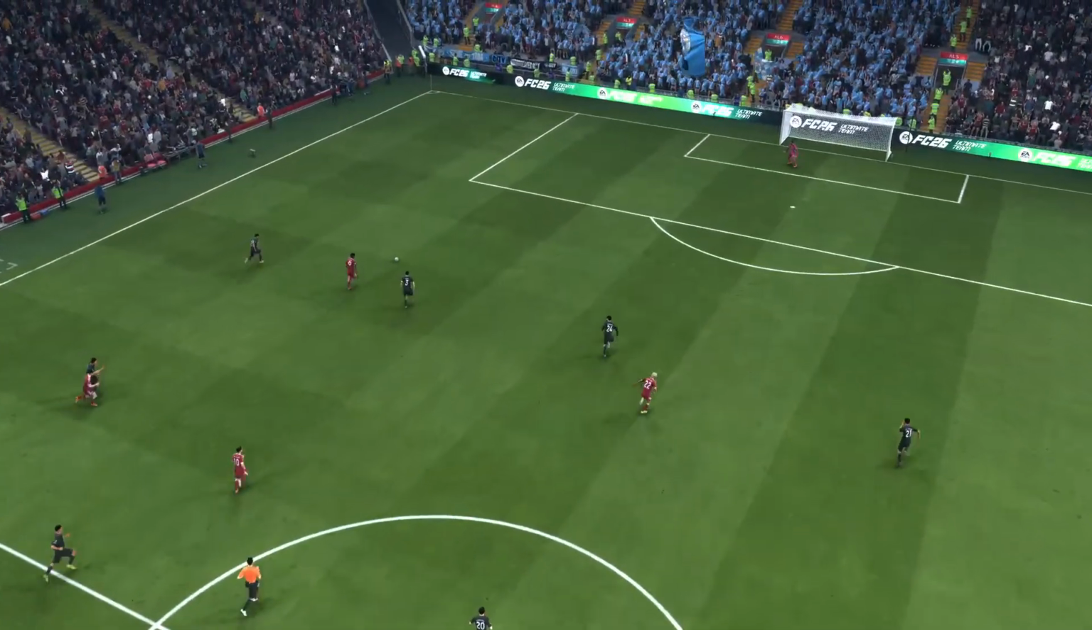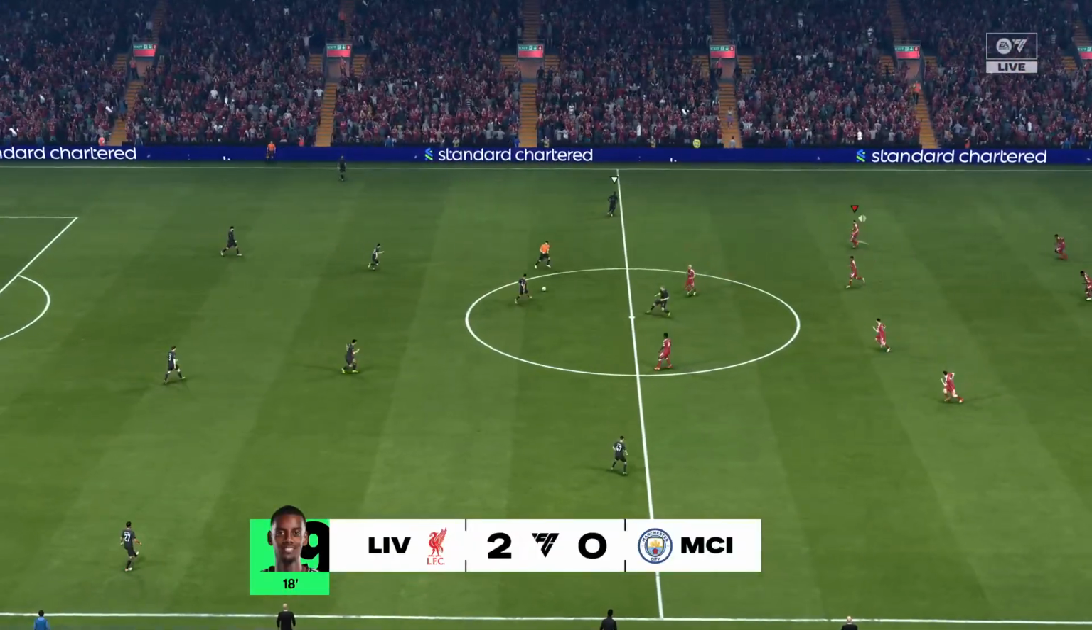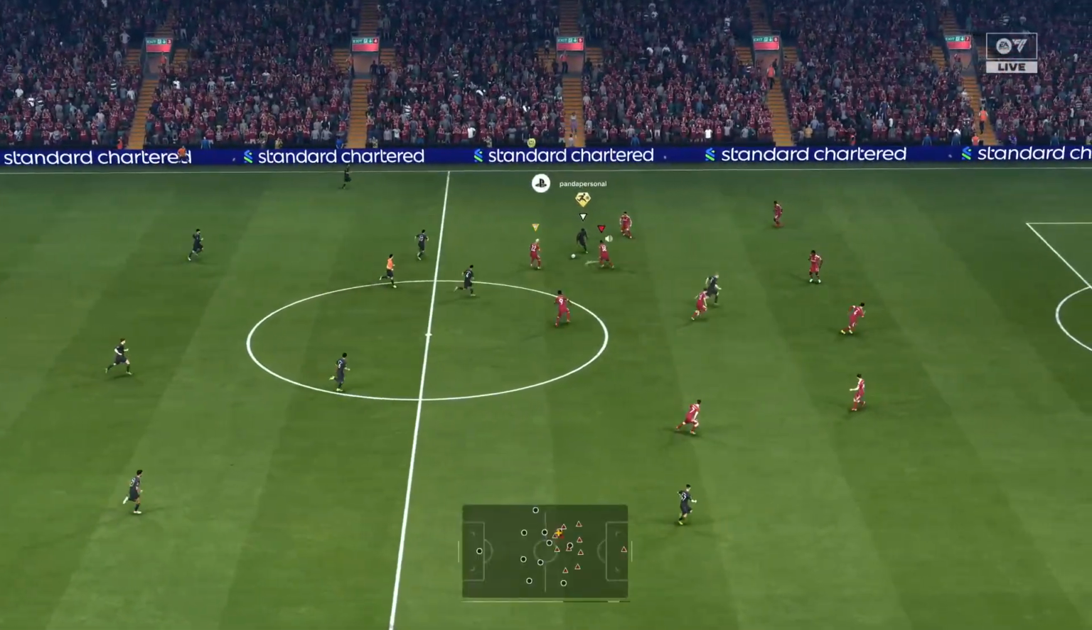Tudo começa com a roubada de bola e agora uma ação no contra-ataque. E mesmo com marcação, ele conseguiu finalizar para fazer o gol.